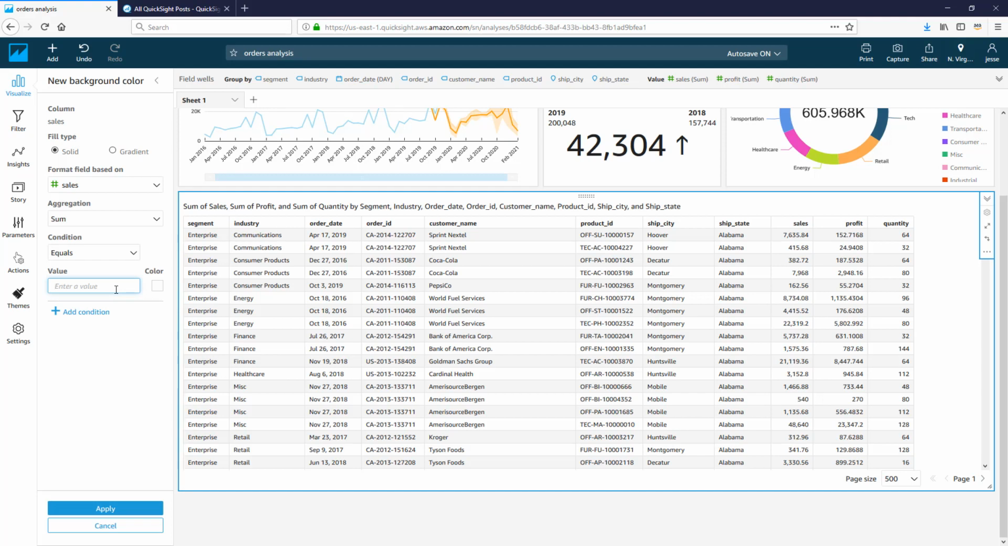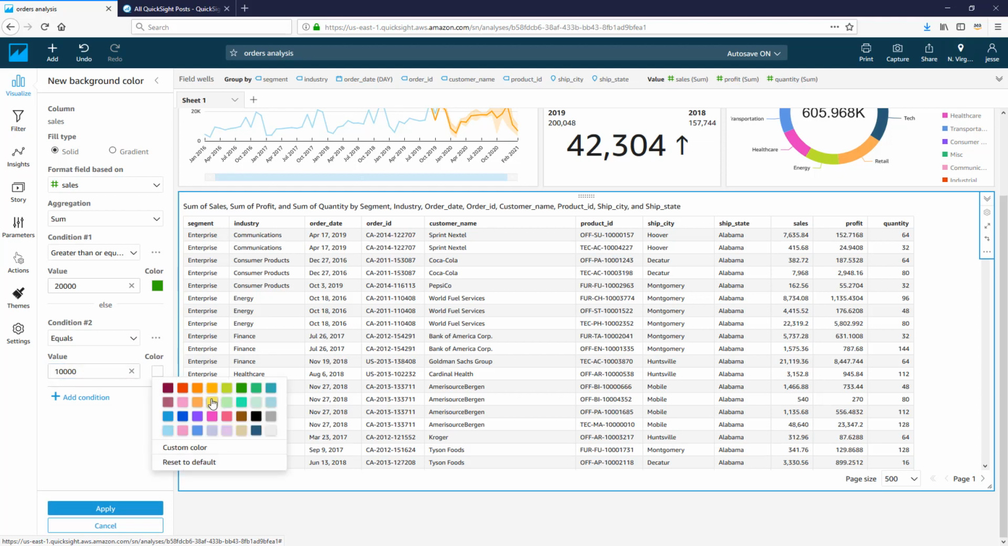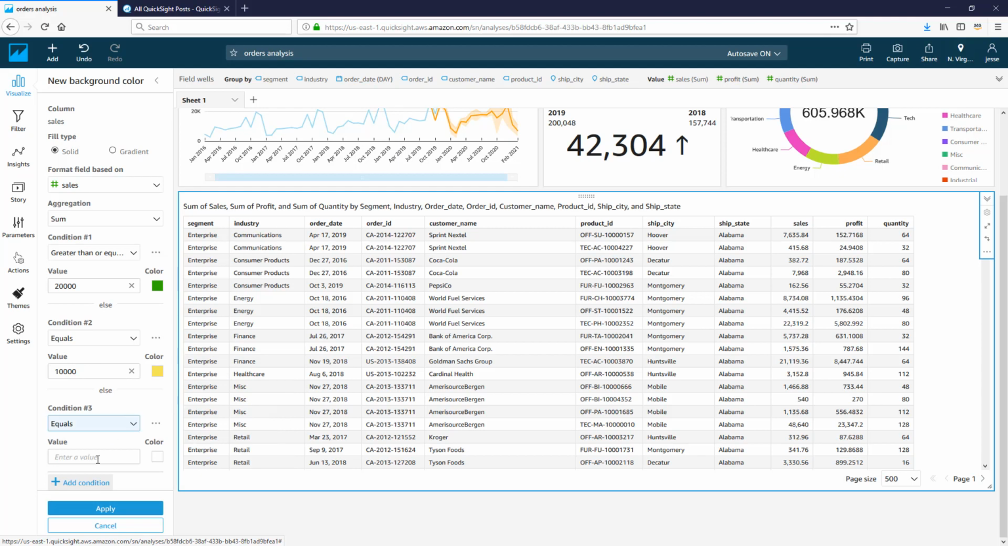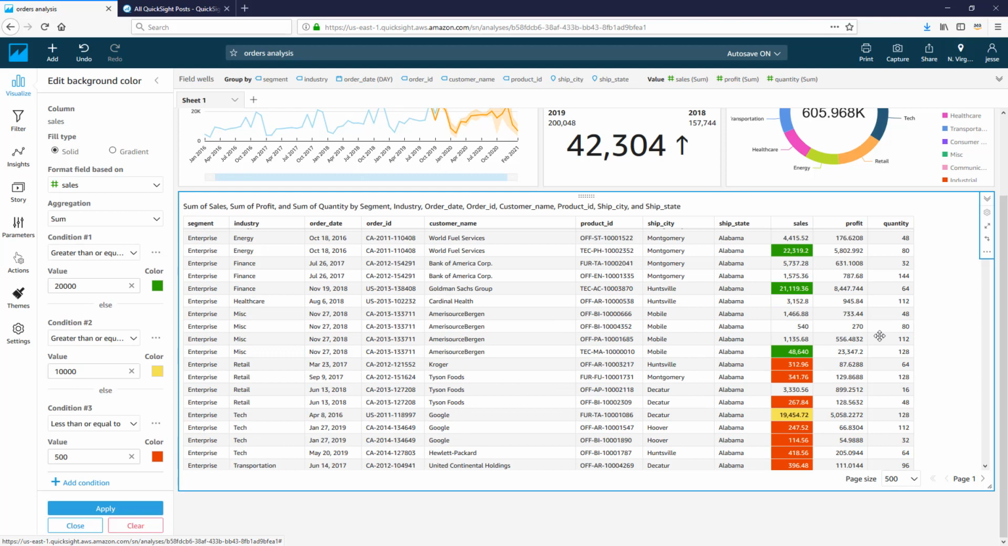So let's say if it was greater than 20K, then let's make it green. Add another condition. If it was greater than 10K, let's make it yellow. And if it was less than or equal to 500, we'll go red. So you can see how you can very easily add these conditions. Once I apply, we'll see these start to pop up over here.